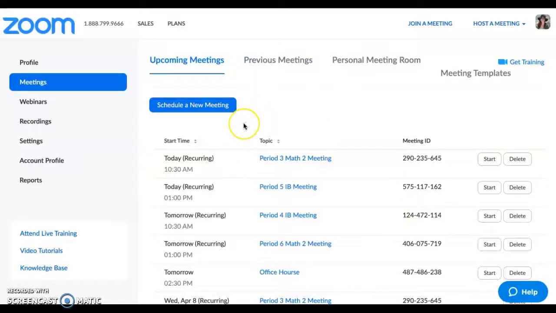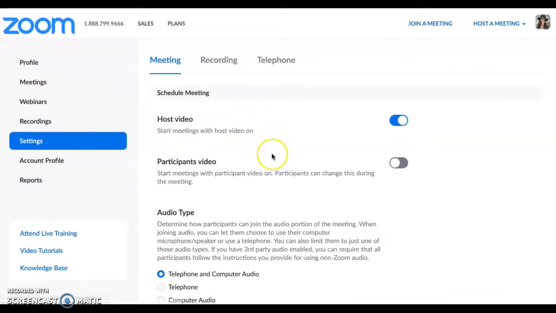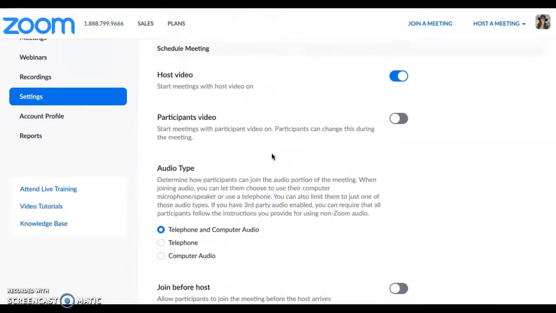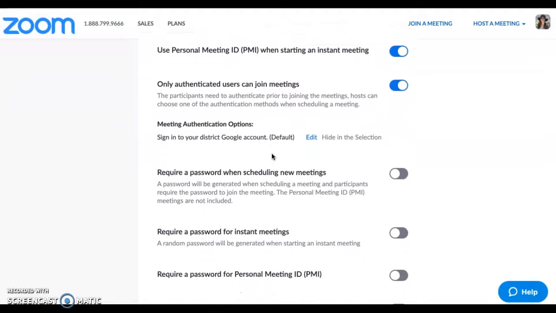So when you're online at sbunified.zoom.us, what you're going to want to do is go down to Settings. And in the settings, you have a lot of different options. So when you're in meeting, you're going to scroll down.